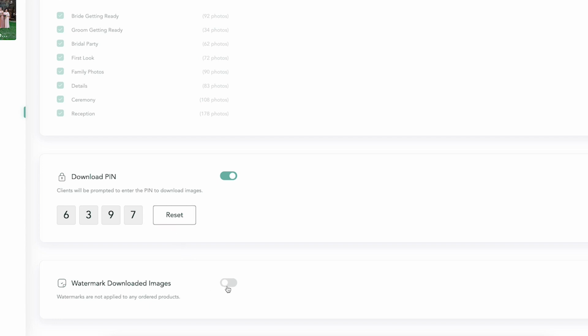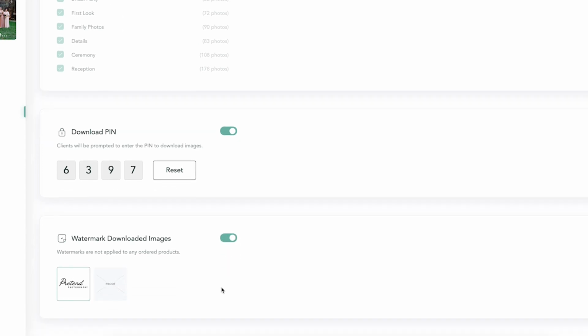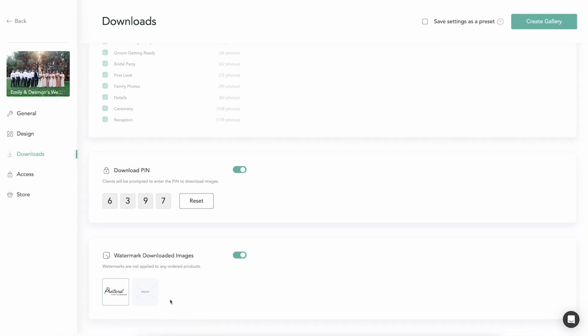Lastly, you have the option to watermark the downloads from the gallery. This watermark setting is completely independent of the option in the Design tab. Remember that this section is for free downloads. If you want to charge for digital downloads, make sure to turn this section off. We'll cover how you can enable sales in your gallery in the next video, so stay tuned.